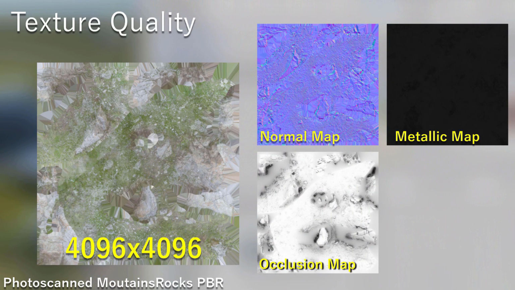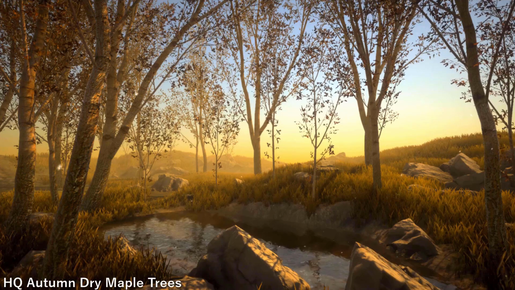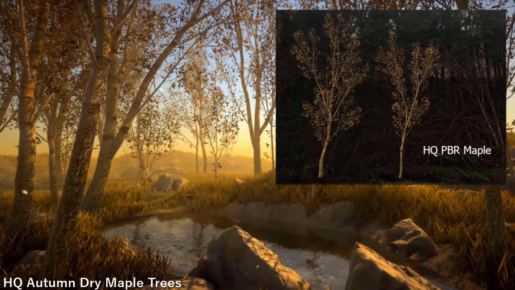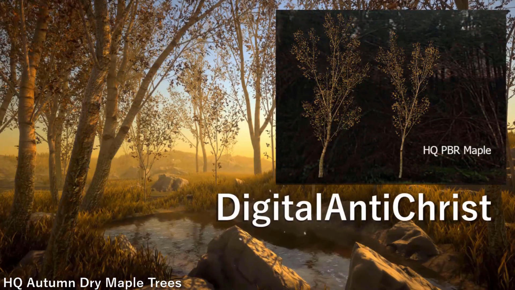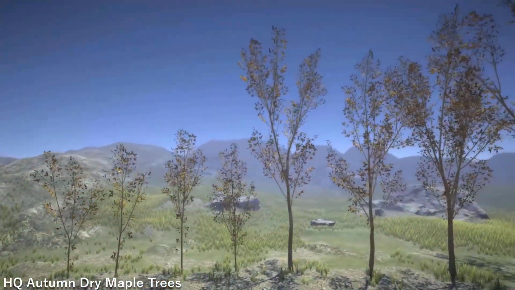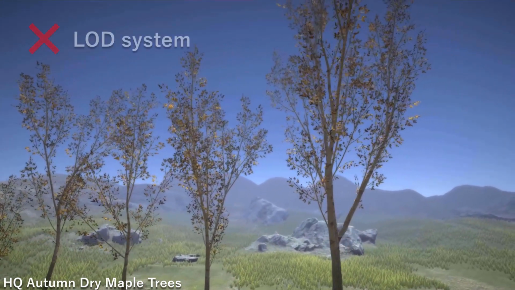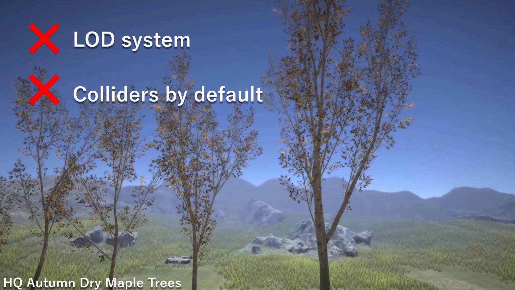Moving away from rocks, let's now look at trees. To start off, let's look at HQ Autumn Dry Maple Tree by Digital Antichrist. This package comes with 10 variations of the maple tree, all with animated wind effects. Unfortunately, these assets do not come with an implemented LOD system or colliders.